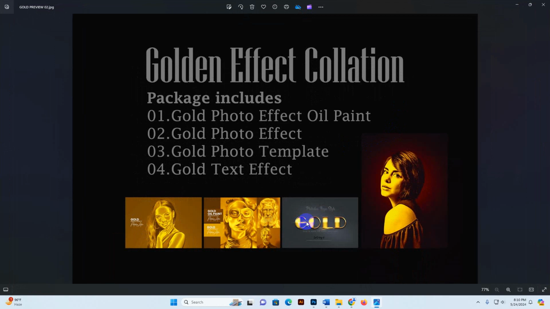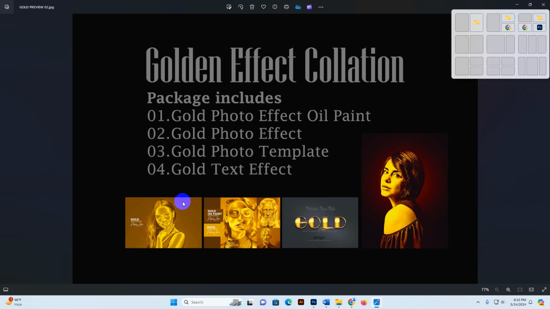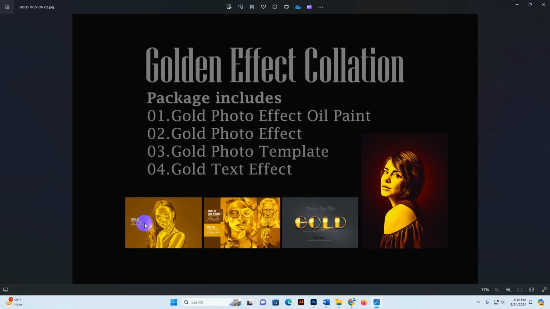This is oil painting, and this one is a text effect, golden text effect, and we have included two versions. There is a show-on version, and another one is our included main file. And this one is a gold effect photo template. So all are different but included in this package. Okay, now I show you step by step how to use the Photoshop gold action, the gold oil paint Photoshop action, and the gold text and photo template.